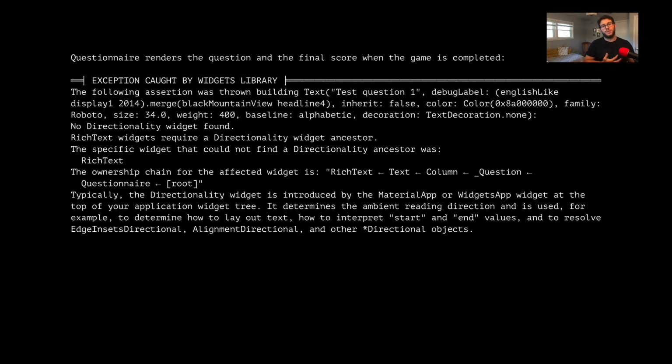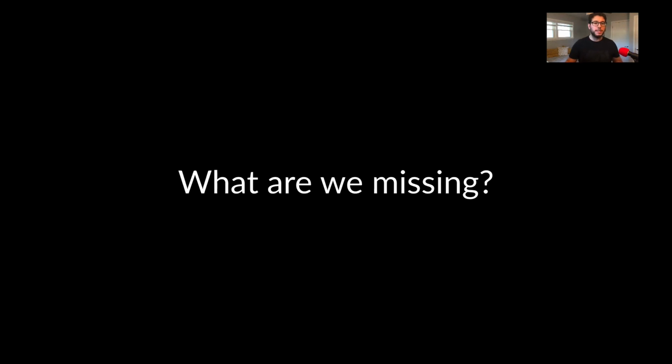but it didn't pass. Let's take a look at our error message. It says that the questionnaire renders the question and the final score when the game is completed, and there was an exception. It says that for the widget text, there was an assertion thrown, and if we keep reading, at some point it says the specific widget that could not find a directionality ancestor was rich text. That means that the text widget needs some setup before. So the easiest way to do this is to add, even if it's a simple widget, some scaffold, right?